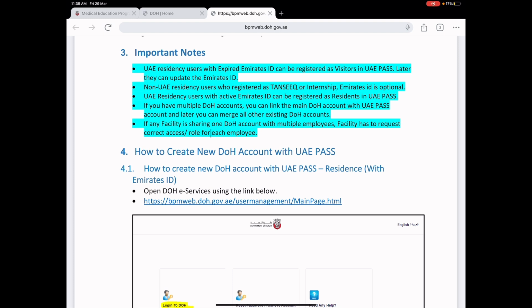And if any facility is sharing one DOH account with multiple employees, the facility has to request to correct the access or role for each employee. So this is something that is on a higher level to you than just an IMG or just a normal expat or even a local student applying for the application. But if you fall into any of these categories, you need to know what you need to do.